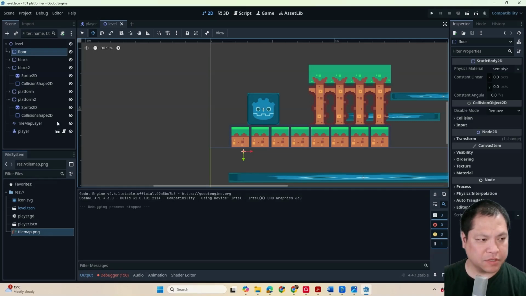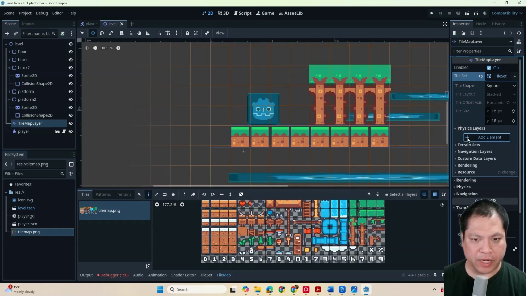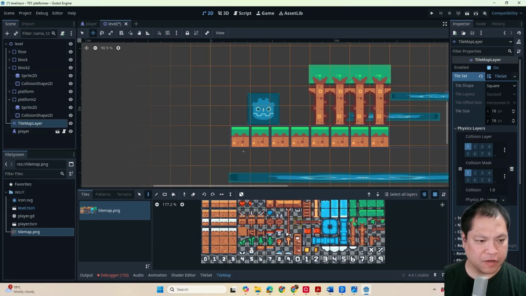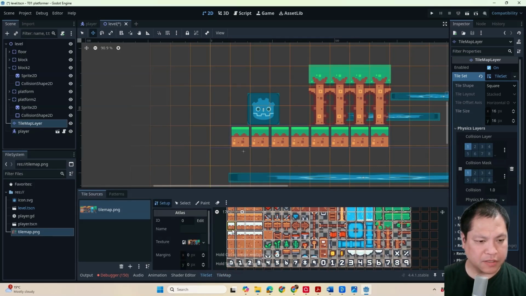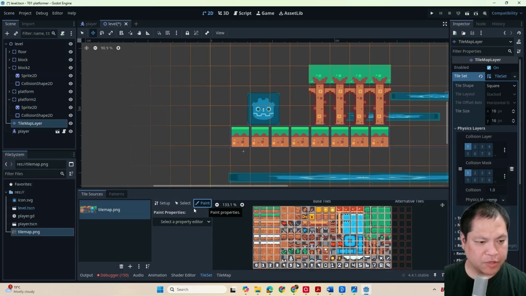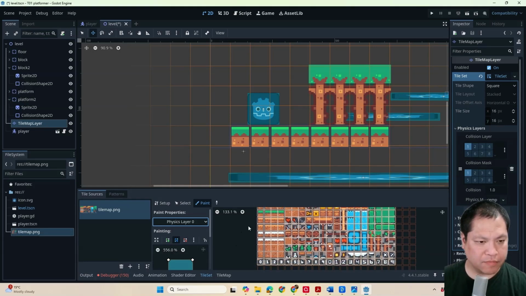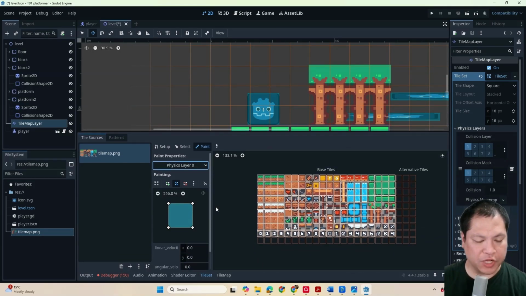And so what we can do is go to tile map layer and go to our tile set in the inspector and go to physics layer, and we want to add an element, and that's fine there. And so we go back to our tile set, and we go to paint, and we go to property editor, and now we have physics layer 0. And how this works is, for each tile that I select, this is the collision box.